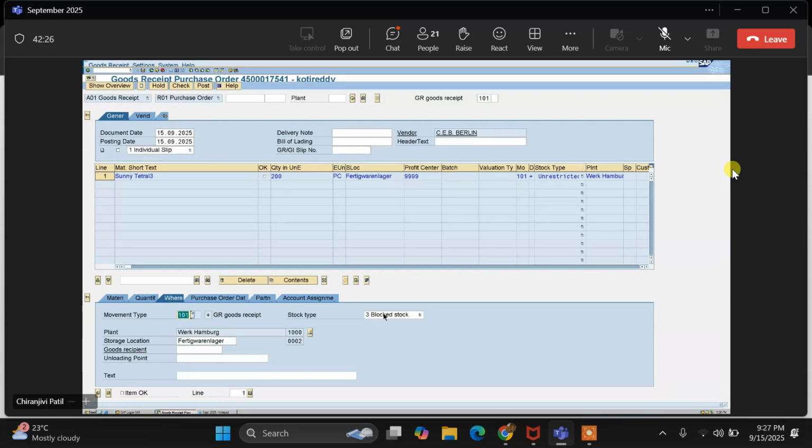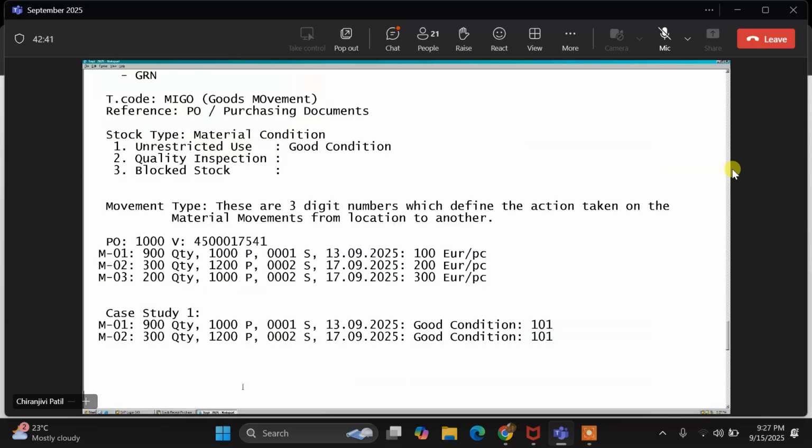I understood this block condition, sir, block stock. But what is quality inspection, sir? In which condition can we keep the stock type as quality inspection? Correct. It sometimes happens that the inspection of the material will happen after the inward process.